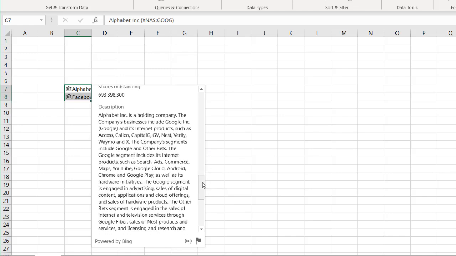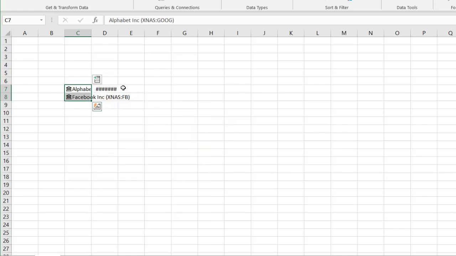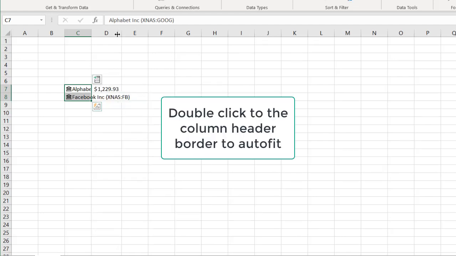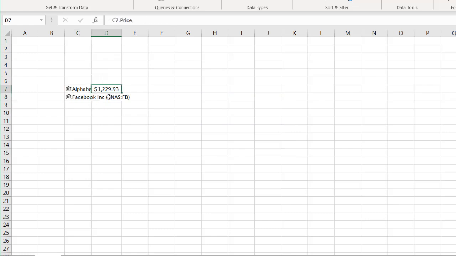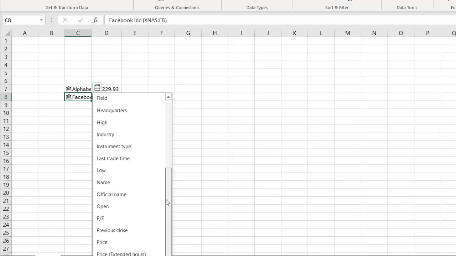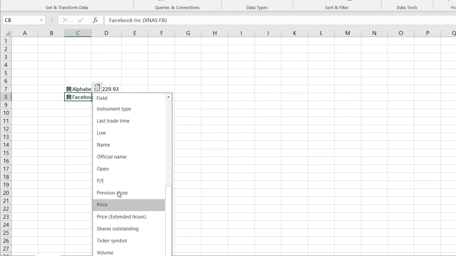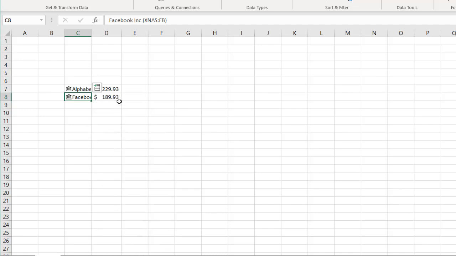And these let you select what you want to put. So if I select the price at close and click on the Extract price to grid icon, it's going to put it there. I just need to autofit this here. So that's 12.29. I can do the same thing for Facebook, or I can just click over on Facebook and click on the icon here, Insert Data, and I will put in the price. Or I can just go down here and click on price, and it'll give me the price there.